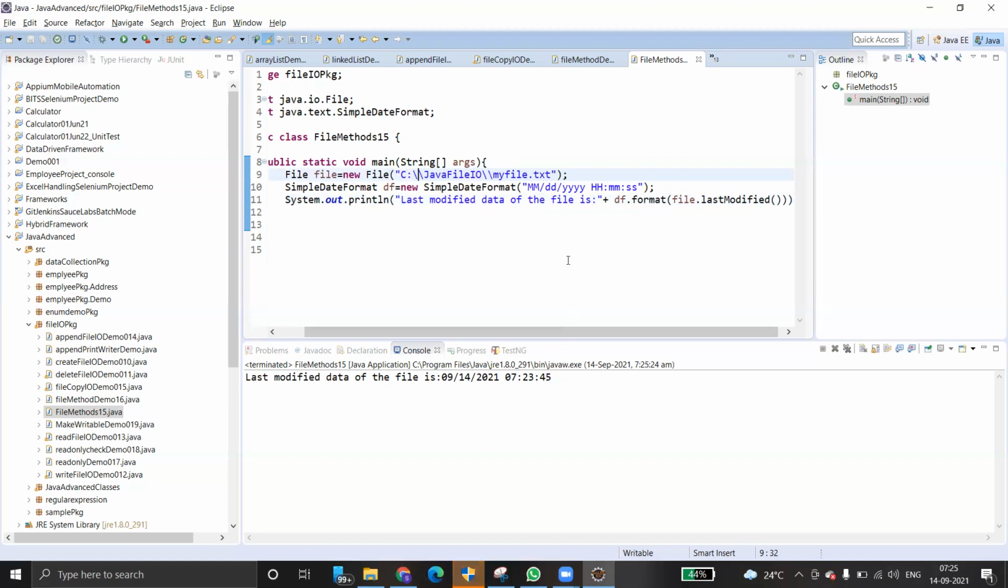So like this, we have so many methods, and we can explore all of them. But these are very simple methods, not very complex. Similarly, if you want to check whether the file is hidden or not, we can also check whether the file is read-only or not. How to check? We have a method called file.setReadOnly. We set read-only and then check whether it is read-only or not.